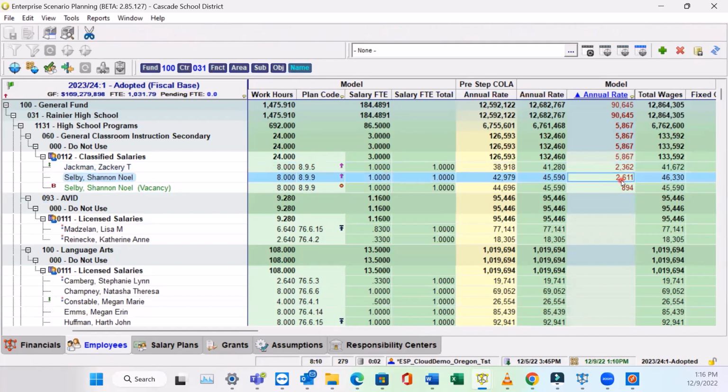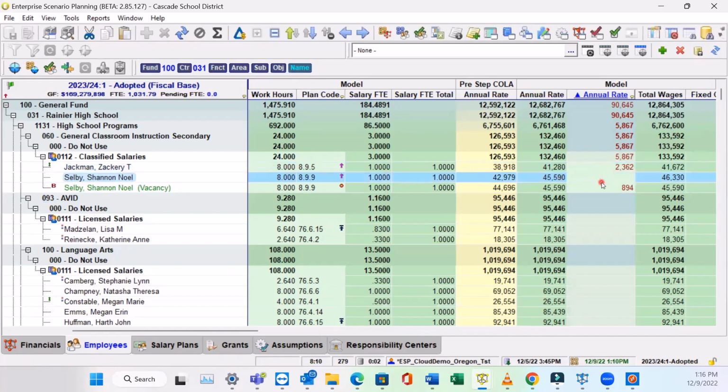I don't know why that should not be blue. It should not be editable. That's a bug. That definitely should not be editable. I'll have to write that down. You should not be able to edit these cells right here. I'm not sure why that is that way.